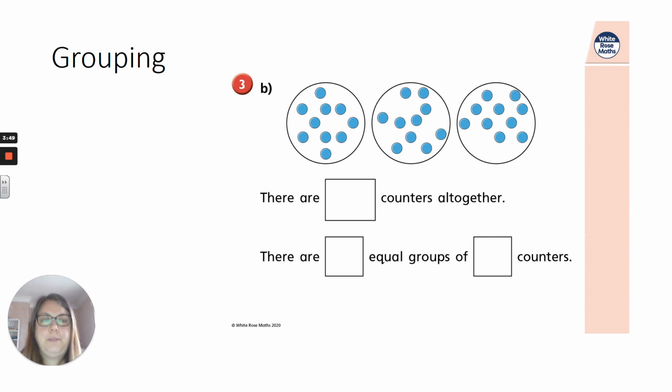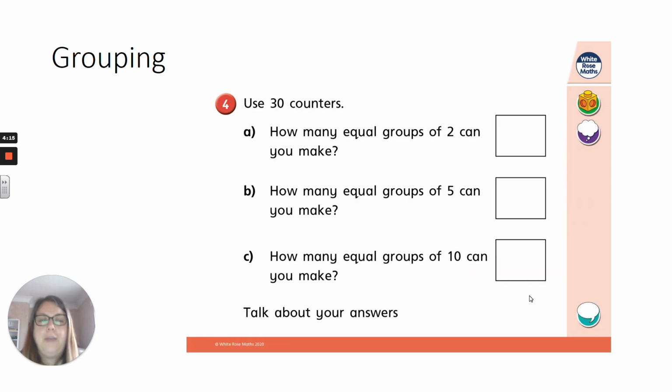Okay, what about this one then? So how many counters do we have altogether? How many groups do we have? And then how many counters within each group? Pause the video, off you go. We've got 30 counters altogether. And there are 3 equal groups of 10 counters in each. Perfect, well done.